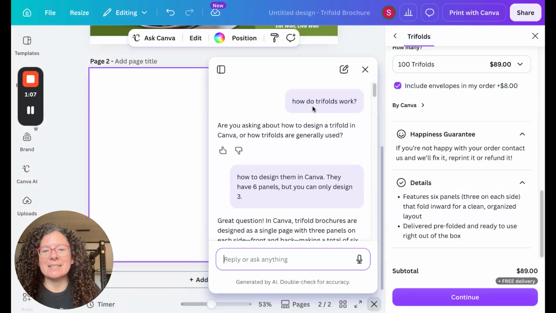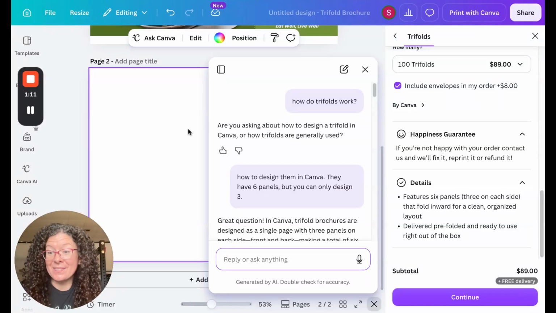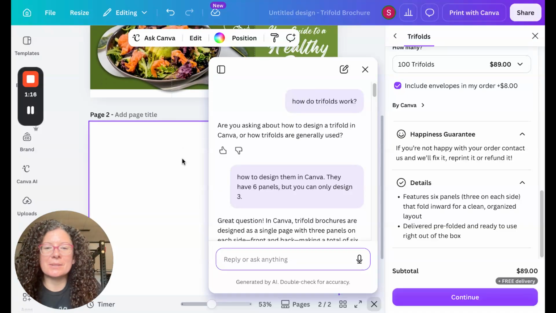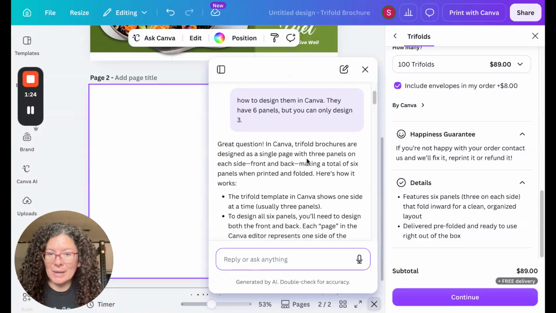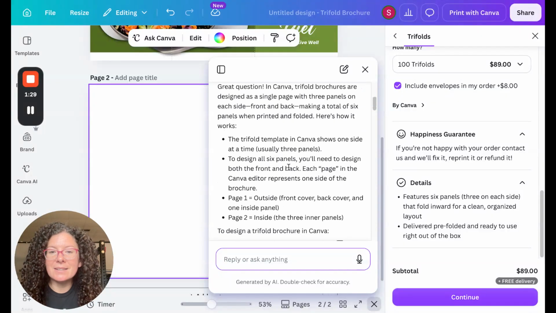Okay, so I went in pretending like I have no idea how these work. Really, I just want to know how to get the second page, and then we use the same template twice. What do you do, right? Explaining that all trifolds have 6 panels, but they only give you 3. And it said, great question. There are 6 panels, and here's how it works, and here's how to design them.